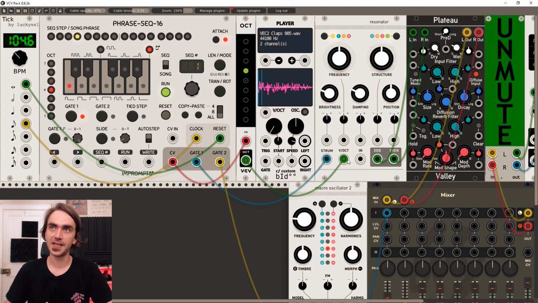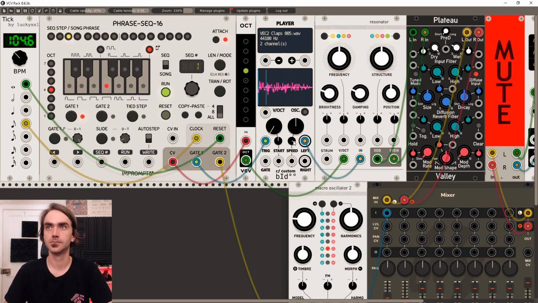What's happening here is we've got a trigger that's triggering an internal excitation algorithm inside the resonator. But we can move this over to trigger a sample that's loaded in the player here, and then send the audio output into the input of the resonator. And we get all sorts of weird things happening there. And this is what they sound like.